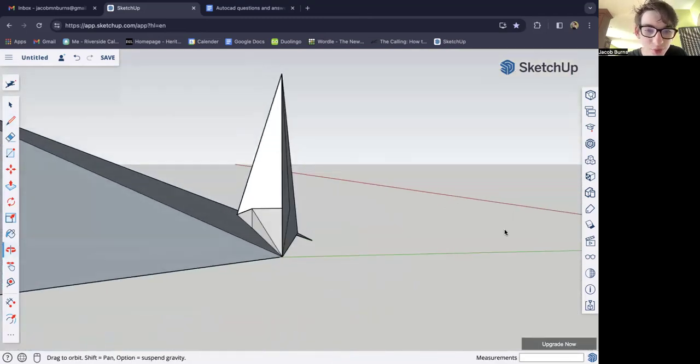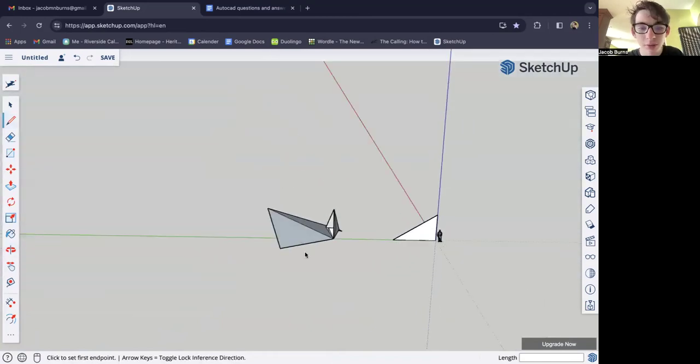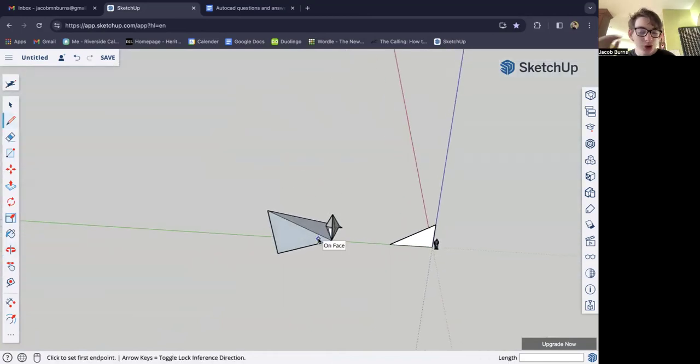So right now I've made this really funky shape. I don't even know what it is, and I don't like it. So I'm going to delete it. What you can do is just hit Command Z until your entire shape is gone. So I'm just going to clear this.